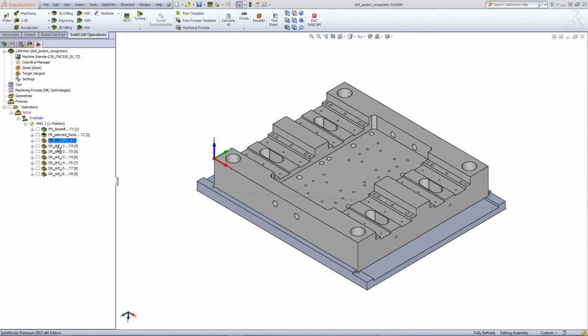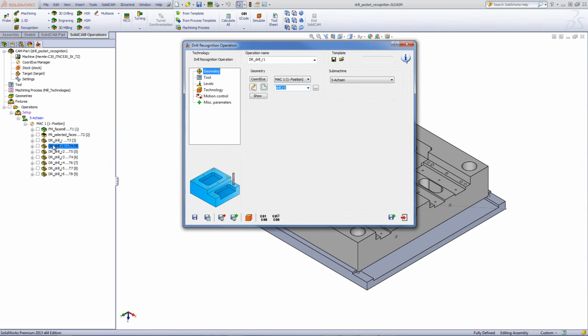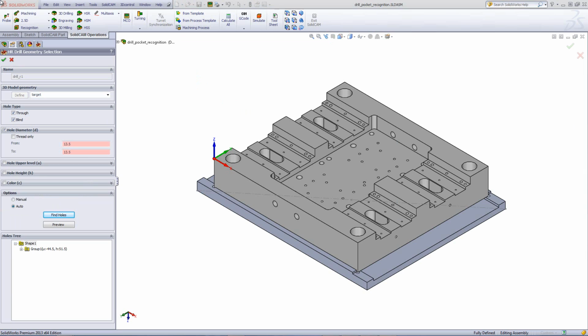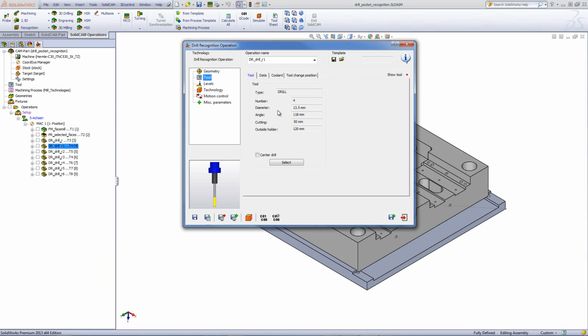Now, the rest of the drill recognition operations are for each and every single one of those groups that we have to be drilled out with their respective diameter drill. For example, if I were to open up the next one over here, if we go into our geometry, we can see that the hole diameter was filtered out to be only 13.5mm, and therefore we only have one group of those holes as shown over here, and the drill will be using obviously a 13.5mm drill.